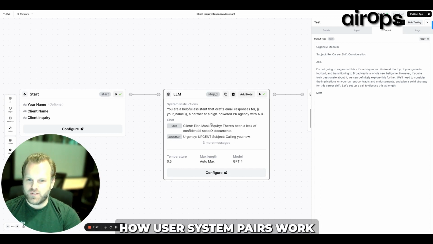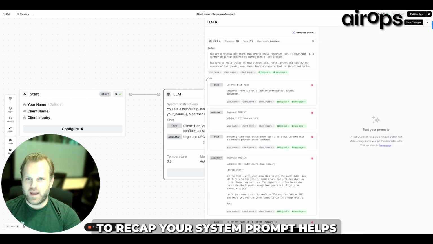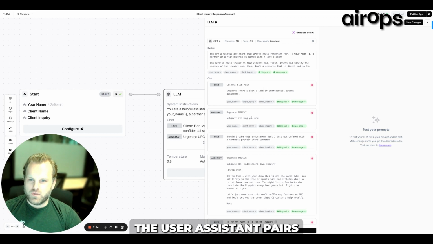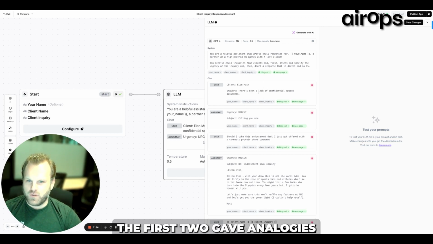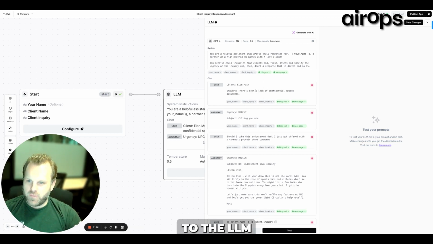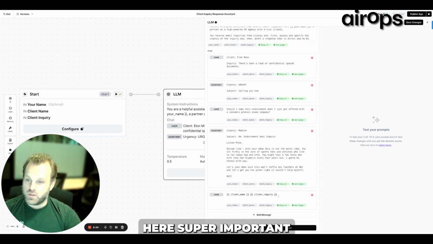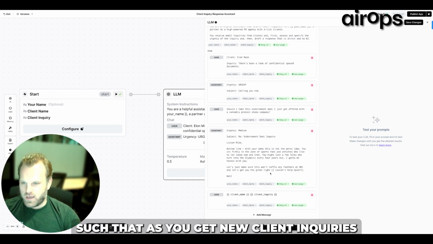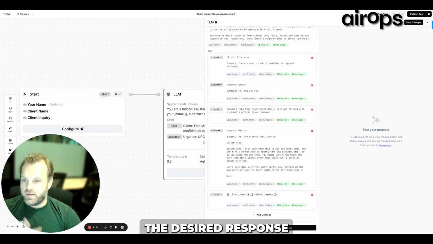So that's how user assistant pairs work. Again, to recap, your system prompt helps tell the LLM who it is. The user assistant pairs, the first two, give analogies to the LLM to explain how to do things. And then finally, the last user prompt here, super important, is where we actually pass in the variables such that as you get new client inquiries, you can generate the desired response.